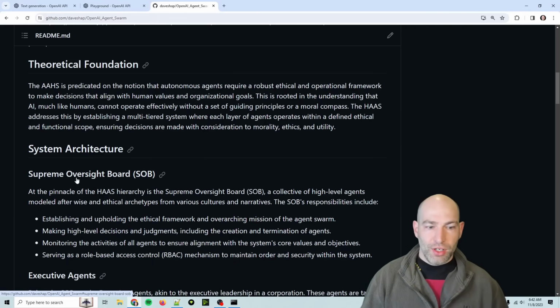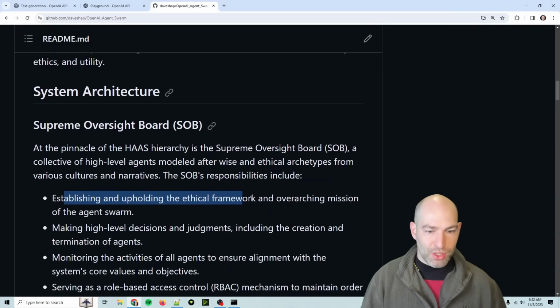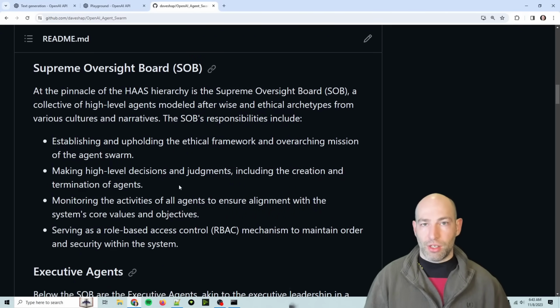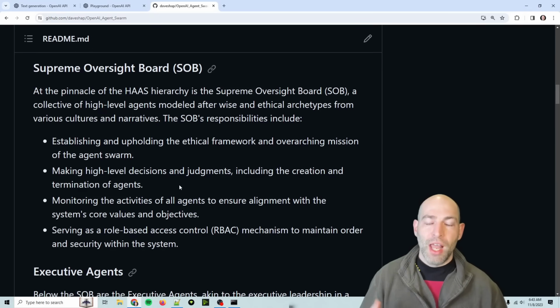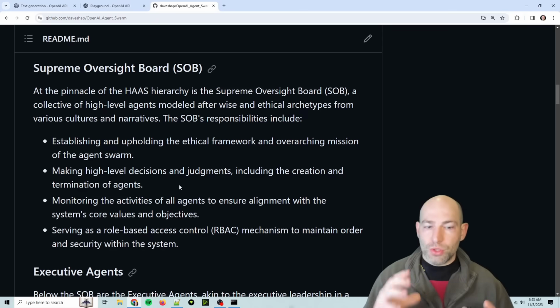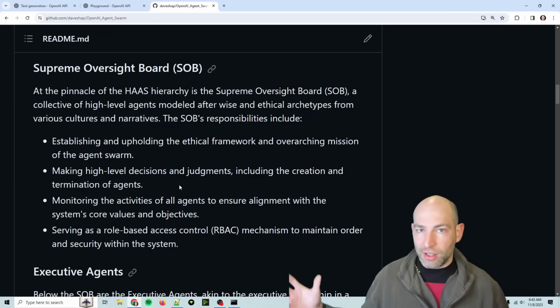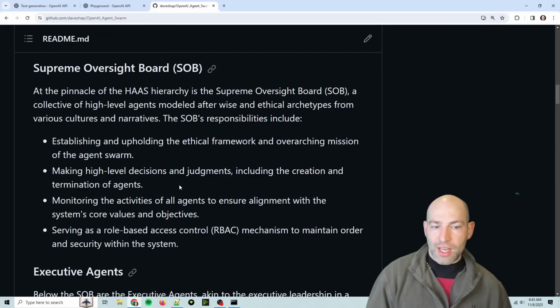You have a series of agents that, for instance, here, let me zoom in a little bit more, establish and uphold the ethical framework and overarching mission of the agent swarm, make high-level decisions and judgments, including the creation and termination of other agents. From a security perspective, because a lot of people ask about this, how do you ensure that it's secure? How do you ensure that it's stable? You have one set of agents whose sole responsibility is the creation and termination of other agents.